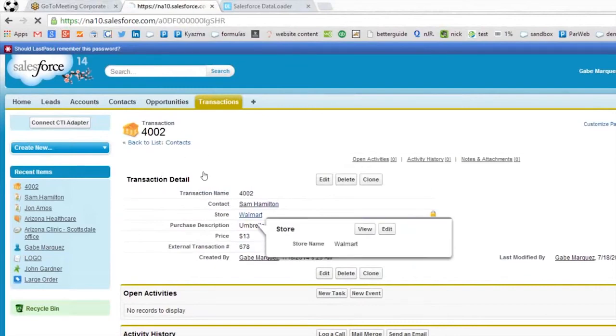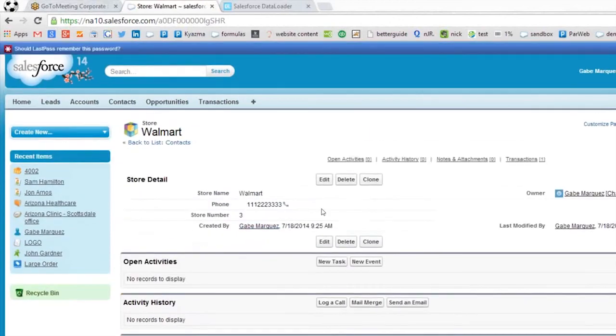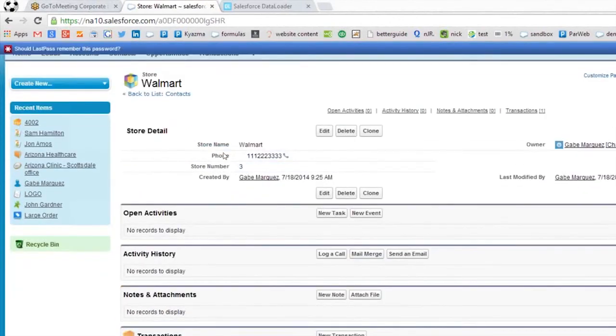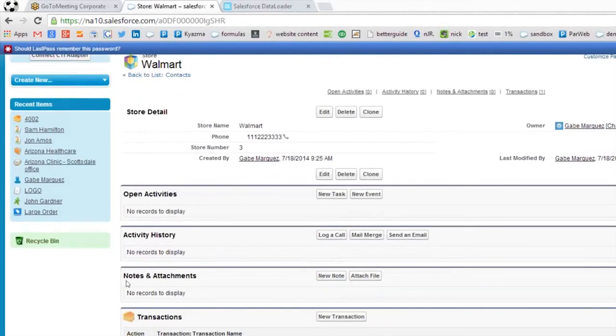We can also click from here. You can go straight to the store. Click on Walmart. You can see here's Walmart. That's their phone number. Here's their store number. And here's all of Walmart's transactions. Had there been multiple, there would be more here.